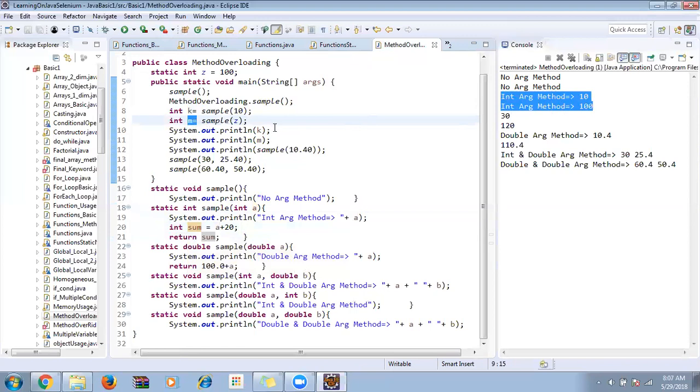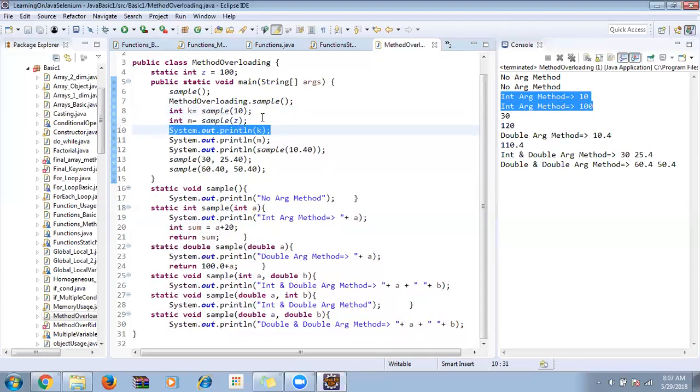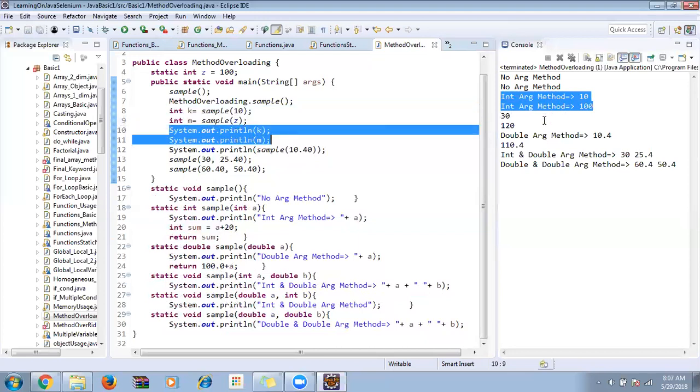Correct. So in case I give k over here, as you said, after printing integer argument method, it then prints the k value, which is 30. But what I was doing was first capturing both the variables, then finally printing both the variables. Okay, I got it. That's why. Clear? Thank you.